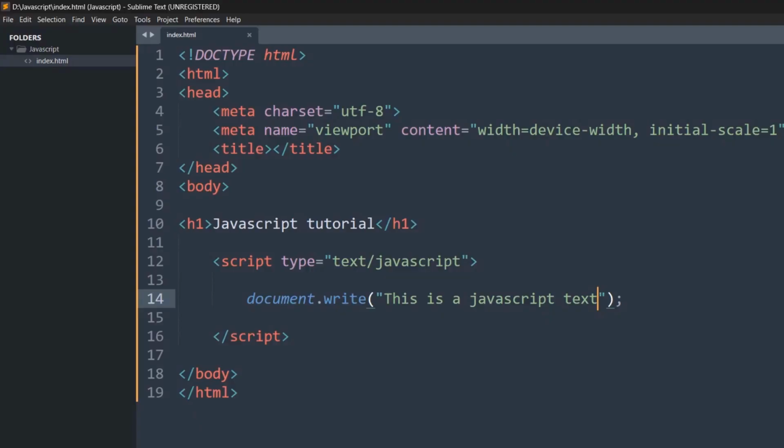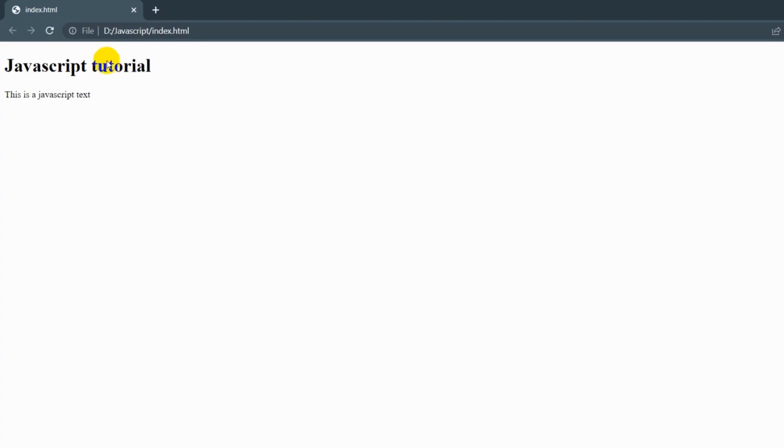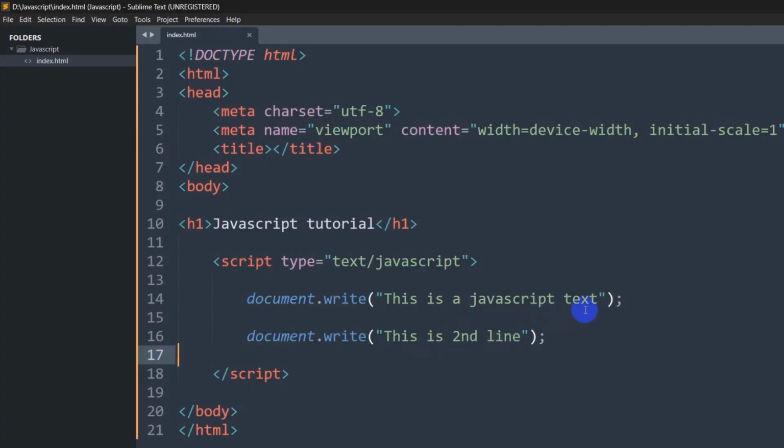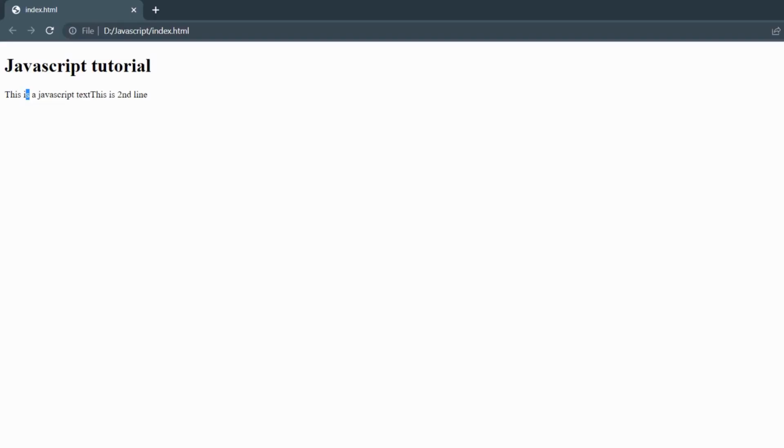You can print as much as you want using JavaScript. Let me just copy this and paste it here, and let's say this is second line. Save it. So in JavaScript, in order to print anything, we use document.write. If we now refresh, here you can see this is second line. And if you want to show this in a different line, just like HTML, we can use the br tag for creating another line. So here after this text we'll give this br tag. If you now save it and refresh, here you can see it is in a different line.